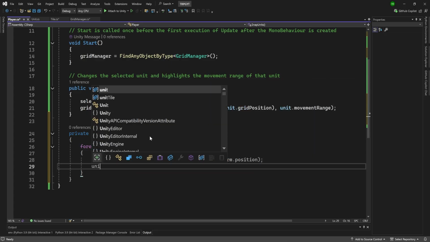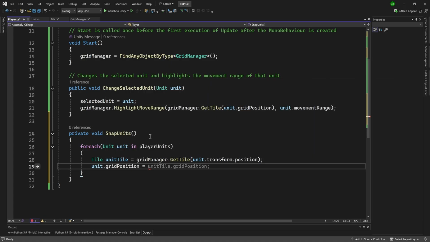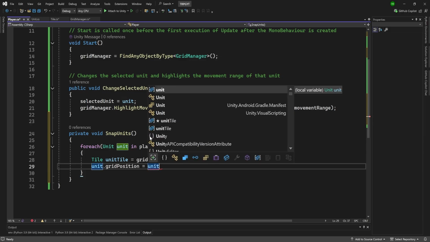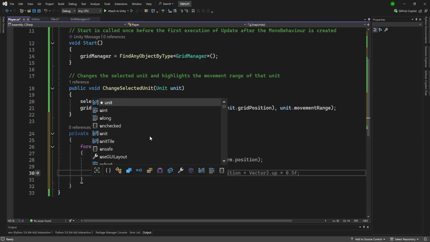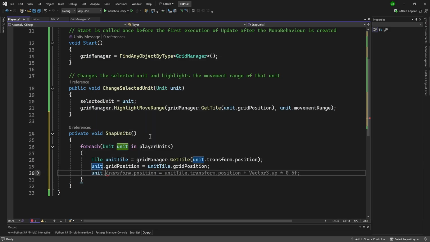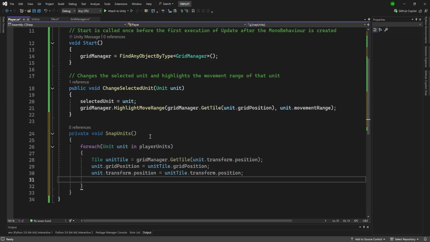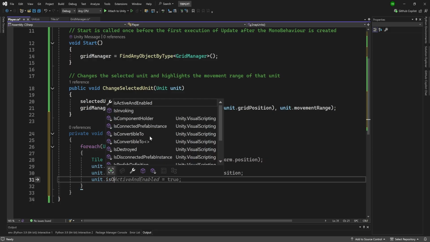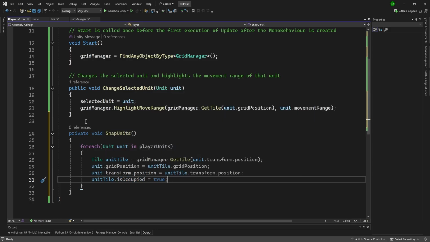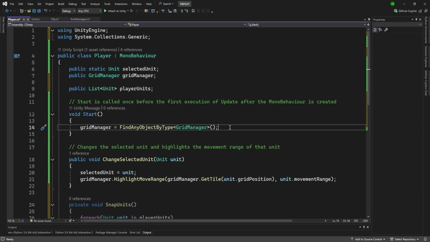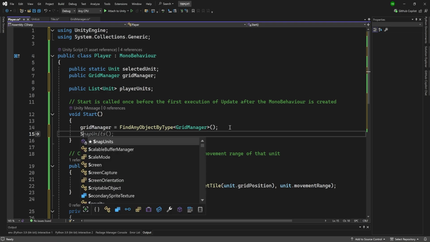Now we're going to grab our unit.gridPosition and set that to be equal to unitTile.gridPosition, and we will snap our unit.transform.position to be equal to our unitTile.transform.position, and then we're going to set unitTile.isOccupied to be true. Now we're going to call that up in Start. So underneath where we grab our grid manager, we're going to call SnapUnits.